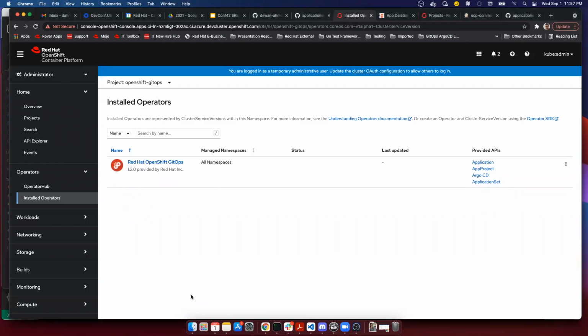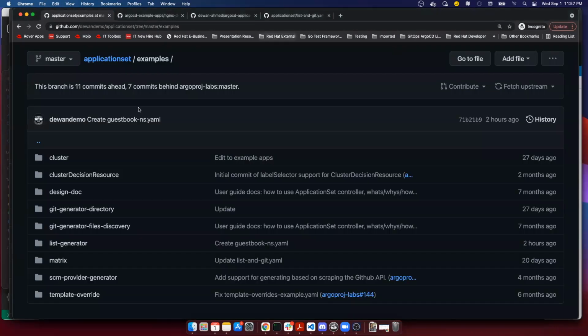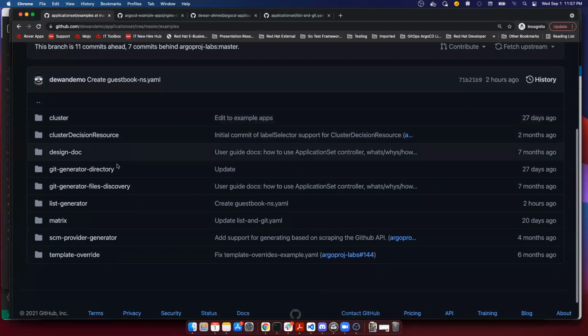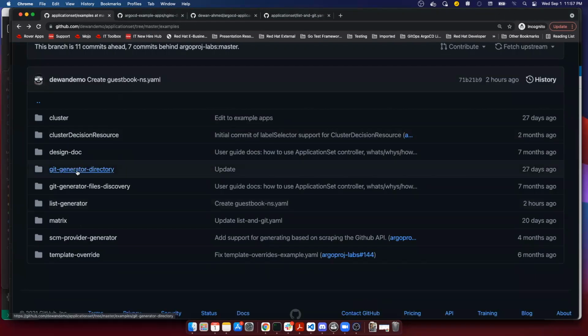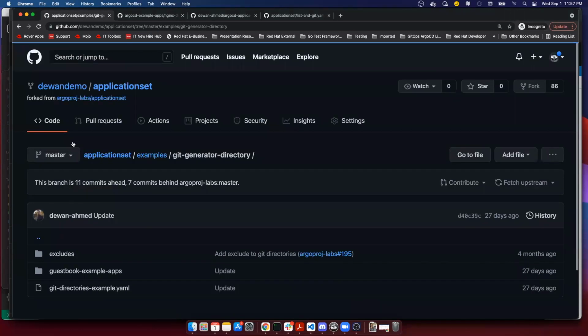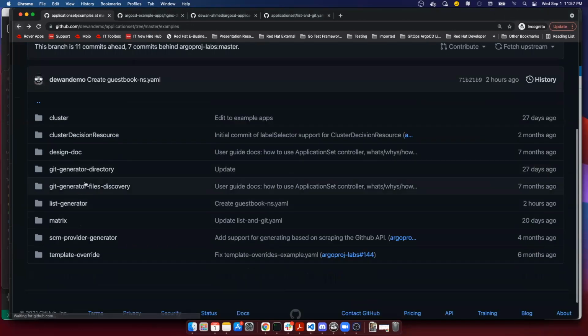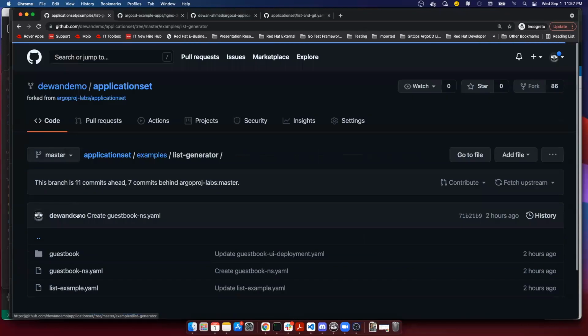In the second part of the demo, we'll use ArgoCD ApplicationSet to deploy applications to multiple clusters. Let's look at the example. In these examples, we have some generators, but specifically we'll use a list generator and git generator directory example. Let's start with list generator.